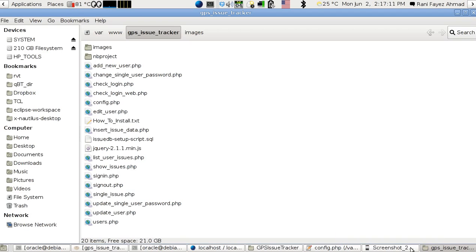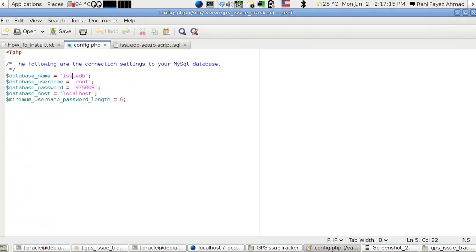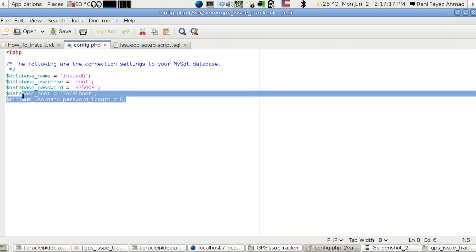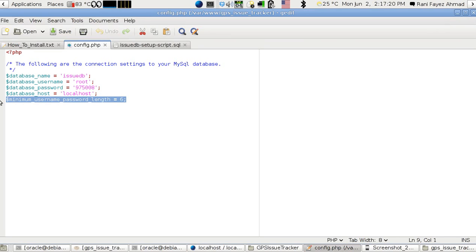Now what about this minimum user name password length? This is when you create users using the web scripts. You put a minimum of the password length, okay, which is 6 here by default. Okay, you can change it to whatever. So any user who wants to change his password has to put at least 6 characters in his password.